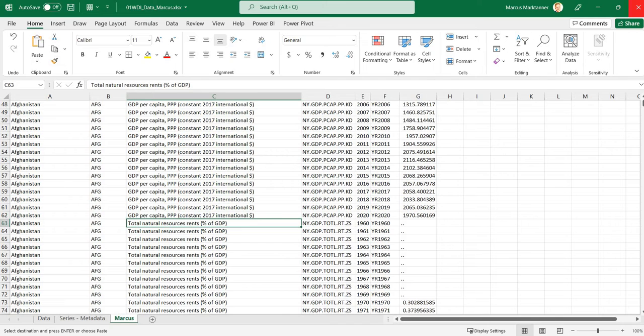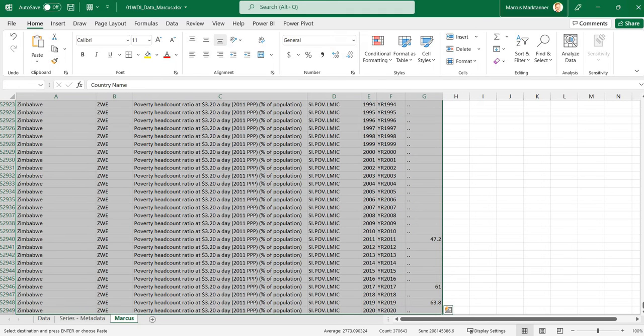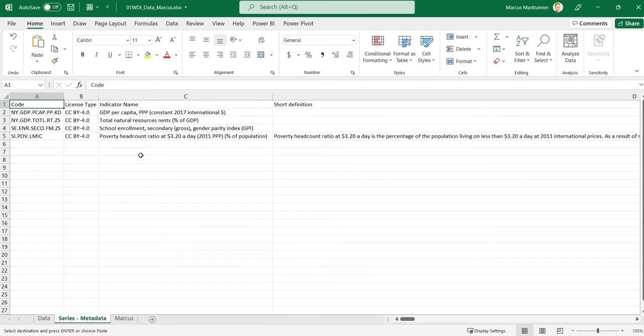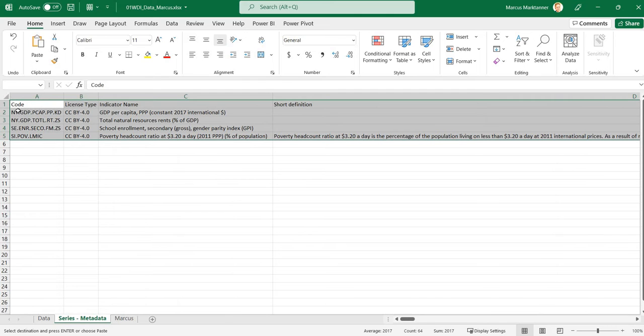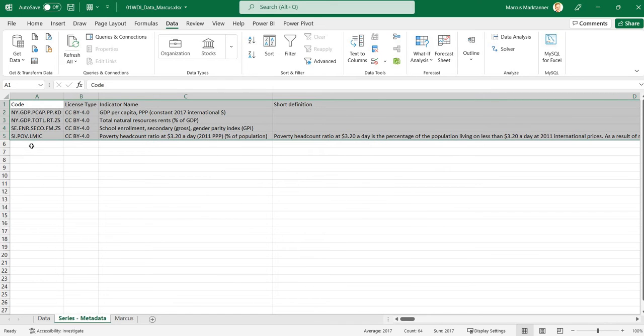And so what we want to do is sort our data by that series code. I always recommend that you go to the metadata first, highlight all the metadata, and sort already by that code. So we click on data, sort, and we want to sort by that code. Okay, so nothing has changed because that code was already in alphabetical order.